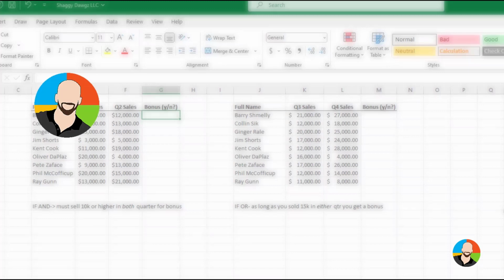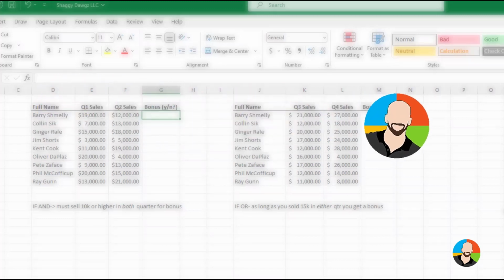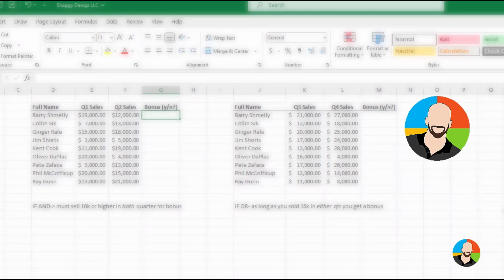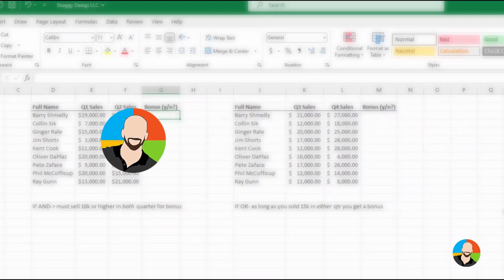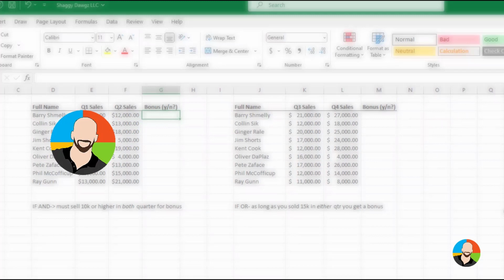Let's say yours truly hits the lottery and has enough money to buy a really expensive sports car. And that sports car has to have the following: a 5.2-liter V10 engine, fully loaded with every accessory we can think of, and it must be in black. So if you see what we're looking for, the car has to meet all those conditions. That is an and condition. It's everything or nothing at all.